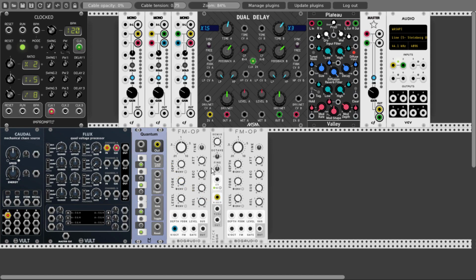Again, once through stack. And let's use also the gate output to trigger the oscillators, and activate their level envelope. Lower the attack time so we get something nice and snappy, and the sustain level. Send the signal from Flux to quantum and let's listen. Let's activate also the cables and listen to what we have got here.